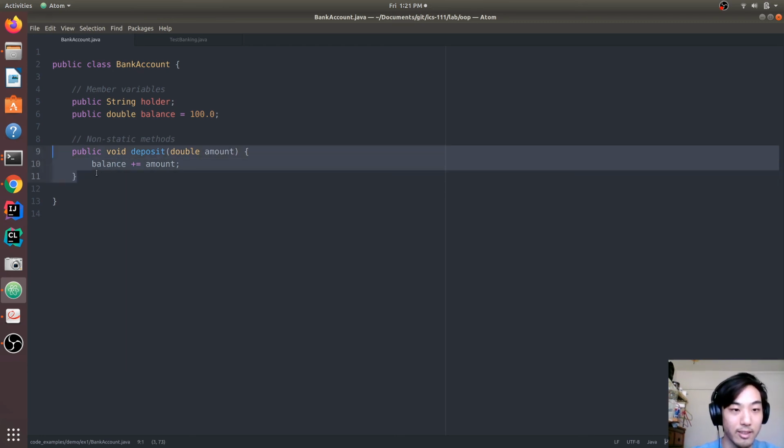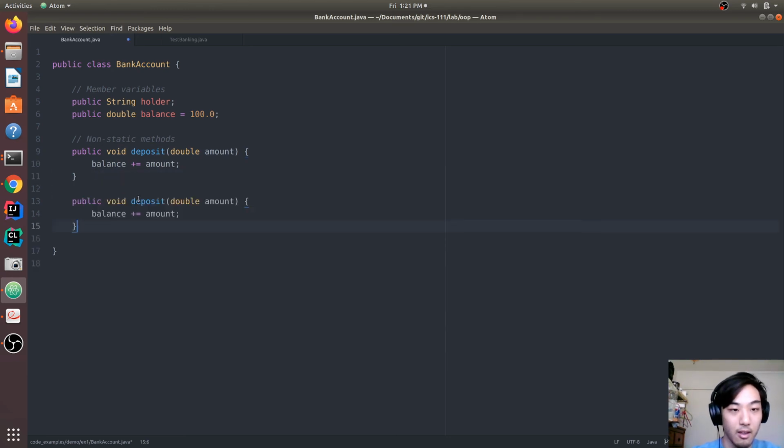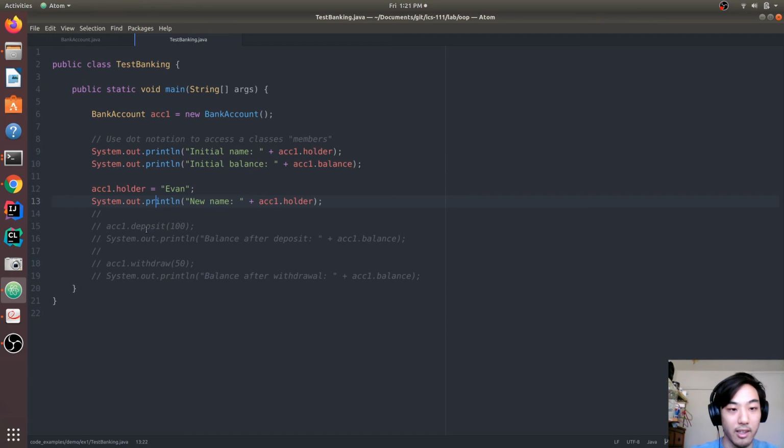And then we want to do the same thing for withdraw, except when we withdraw, we deduct. So here is how you call a non-static method. You call it on an instance of the class. So we call it on account1. And then we do the same thing with withdraw, and we'll print the balance before the deposit or after the deposit, and then the balance after the withdrawal.